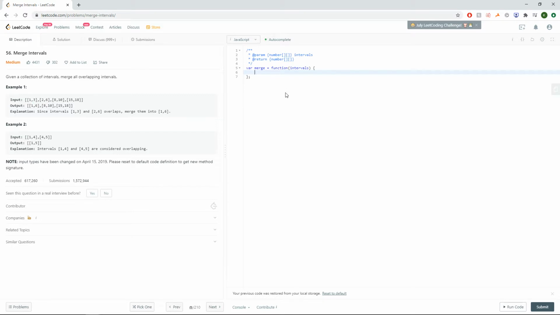Okay, so let's talk about edge cases first. If intervals dot length equals 0, we return nothing. Intervals dot length equals 1, we just return the intervals itself because there's nothing to merge.